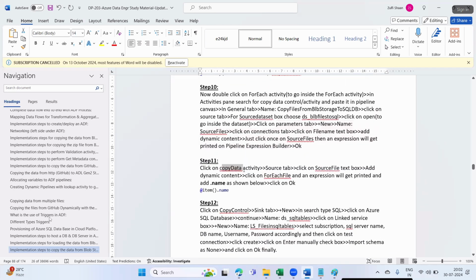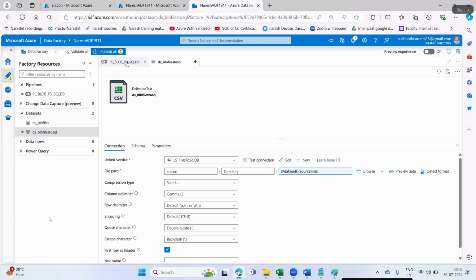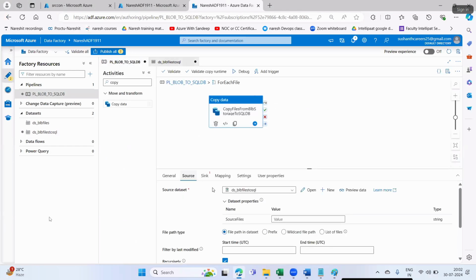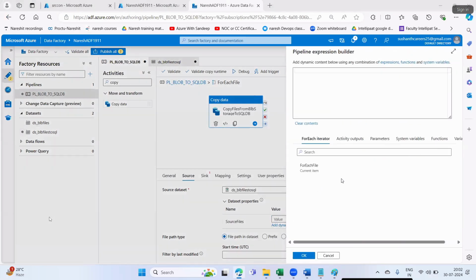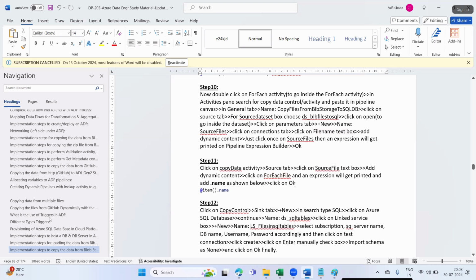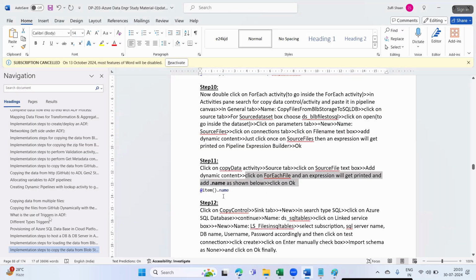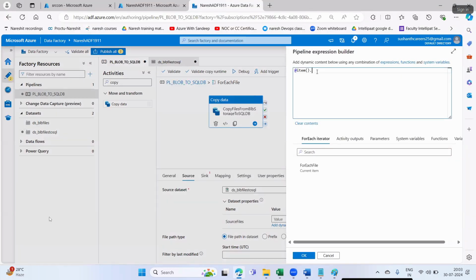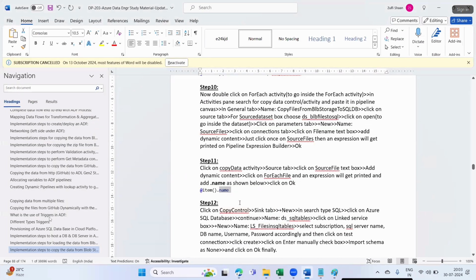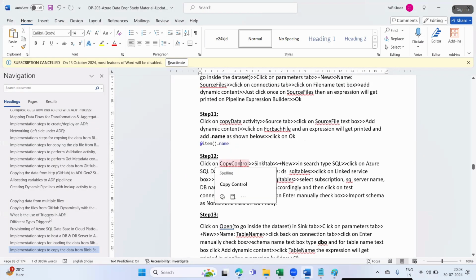Click on the copy data activity, source tab, click on the source file text box, add dynamic content. Click on for each file and the expression will get printed. We have to give the name of whatever file name that I want to pass. Done.